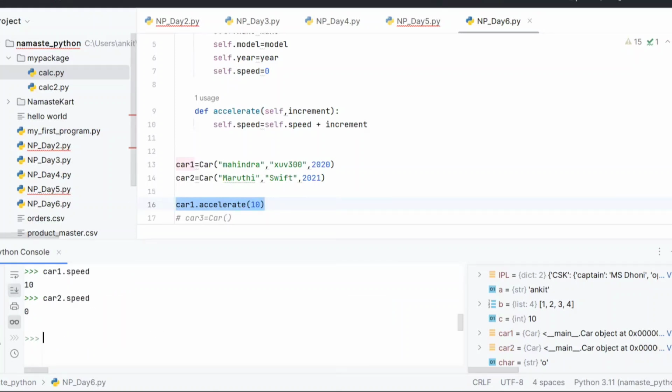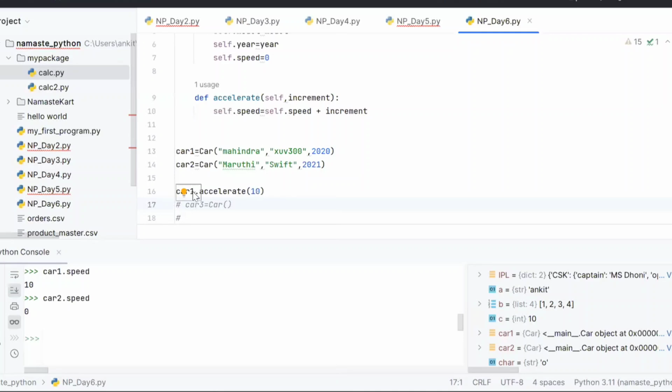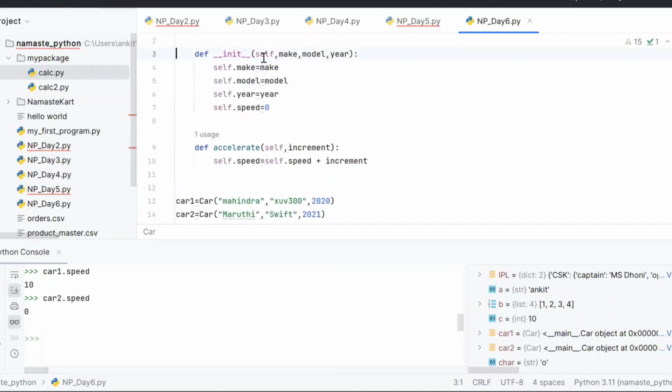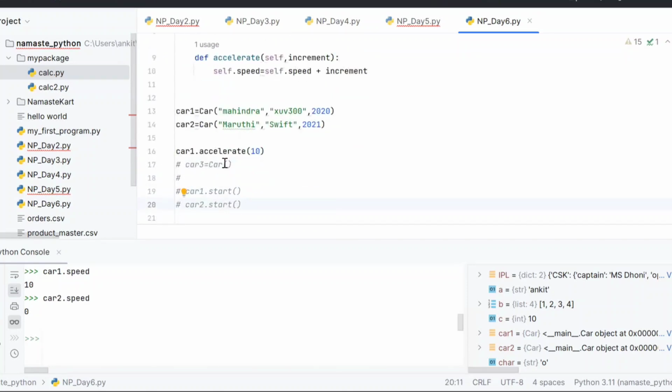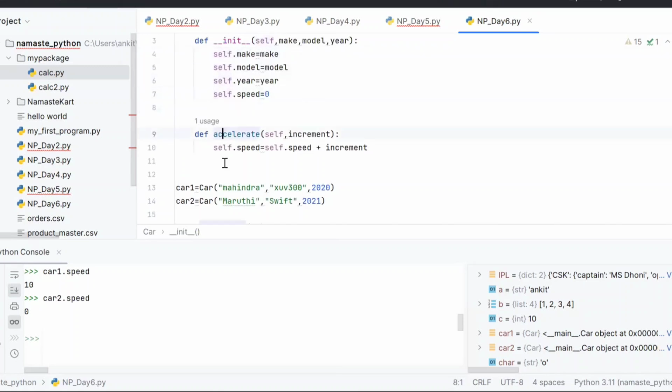So these are two different objects. When I say self, it is going only for that object, right? So when I say car1 dot accelerate 10, the car1 object is going as self here. And only for car1, we have increased the speed. All other objects will remain as they are, right? Let's create one more function or method.